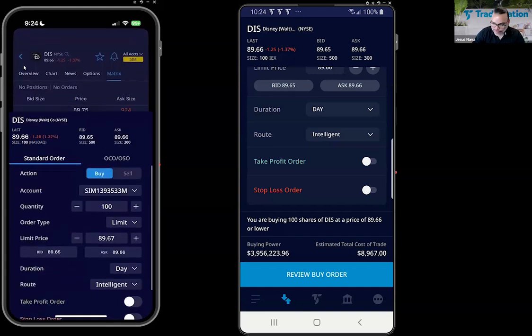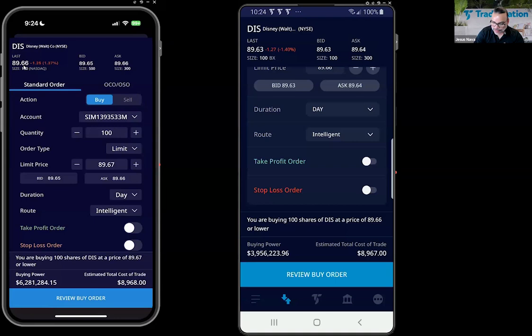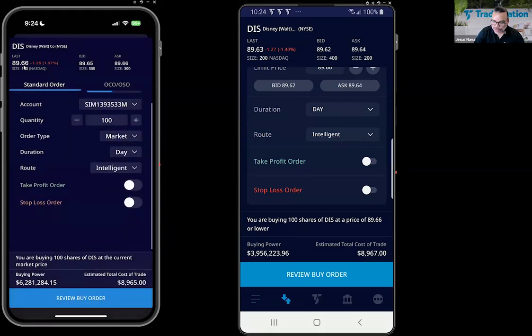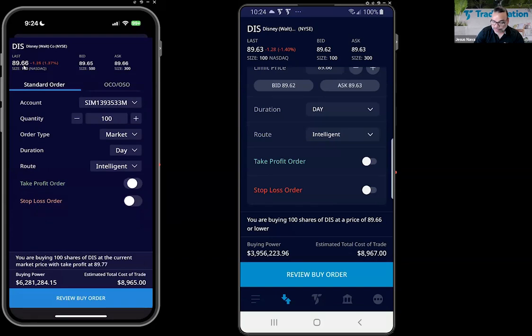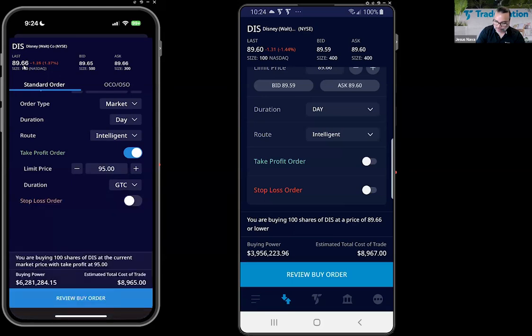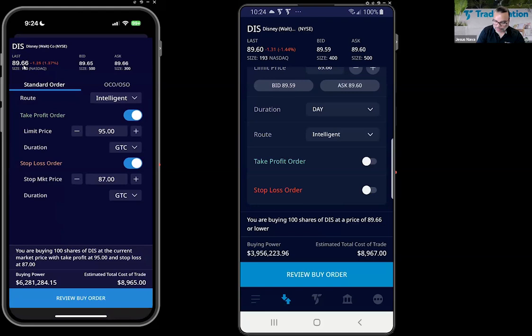Well, for my iOS, this is a buying transaction. I check that it's a 100 share order. The quantity is 100. The order type is going to be a market order. Duration's day. It's just a day order since it's a market order, but I am going to take a profit at $5 above. So I'm going to do, let me do 95. And then my stop loss is going to be at 87, approximately.